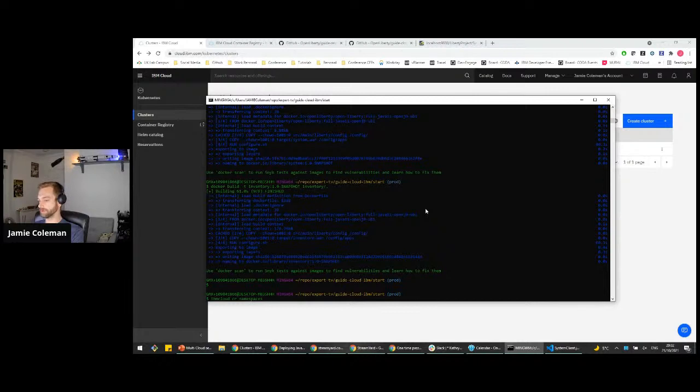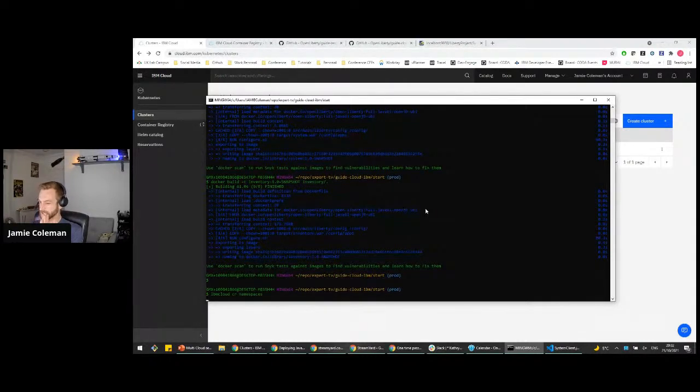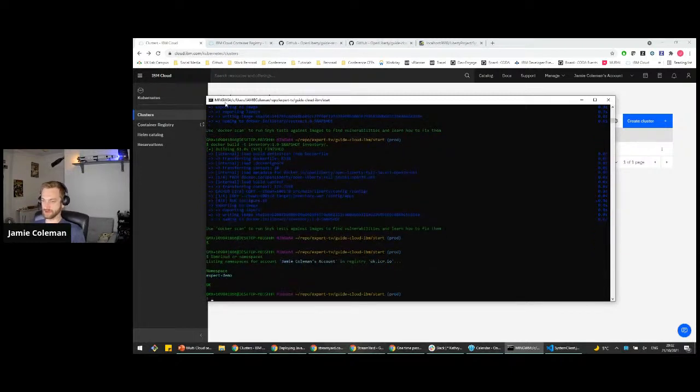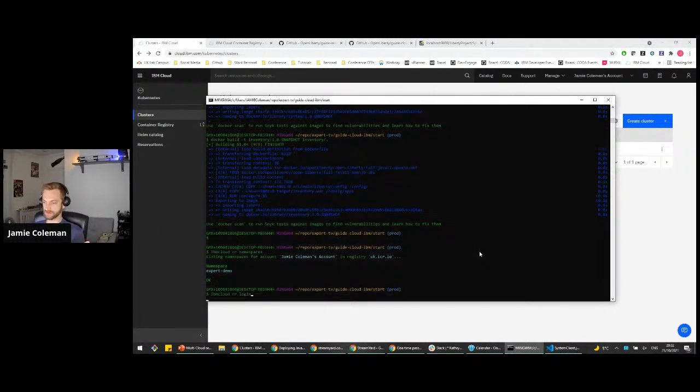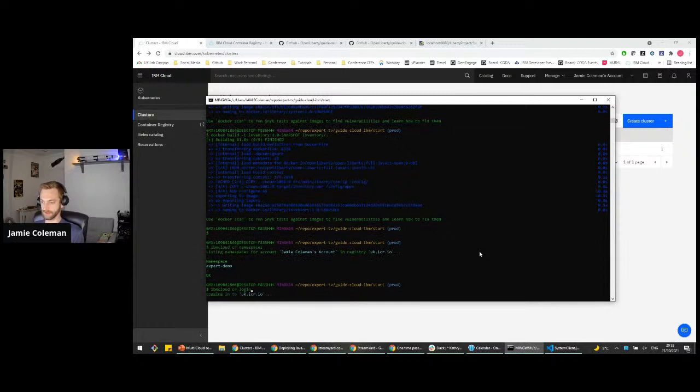But I've already got one, so I'm just going to type namespaces, which should hopefully find the namespace I've already got created. Okay, cool. Yep, expert demo. Okay. So now we need to log into the IBM container service. So nice and easy, IBM Cloud CR login. It should use your saved credentials, so you shouldn't have to worry about typing in.